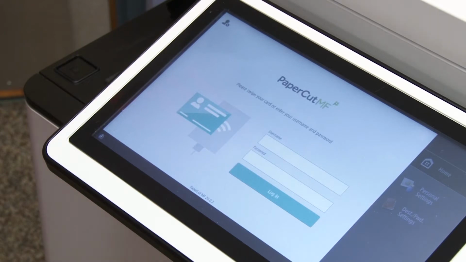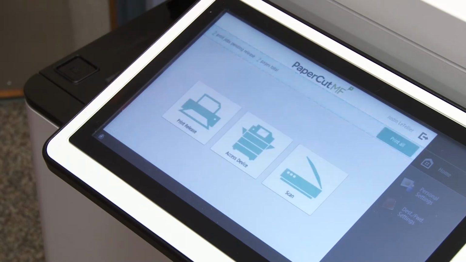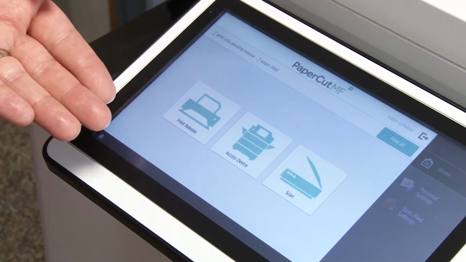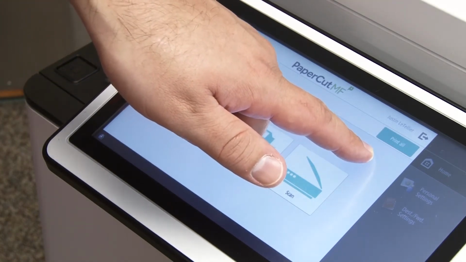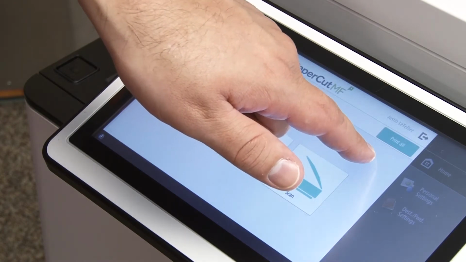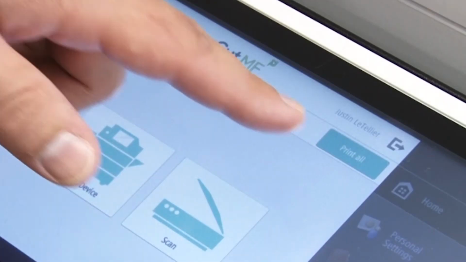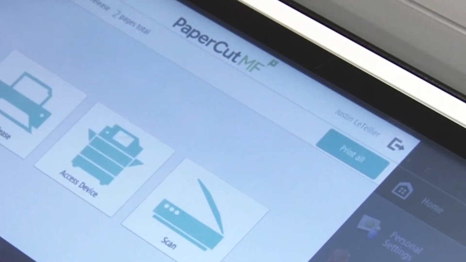Now let's go back to the device itself. When you log into the printer with either your Wildcat ID or your username and password, you'll be presented with the PaperCut home screen. From here, you'll have a number of options. If you have any pending print jobs, you'll see a notification at the top of the screen asking if you'd like to release all your jobs. Simply tap the Print All button and your print jobs will print.